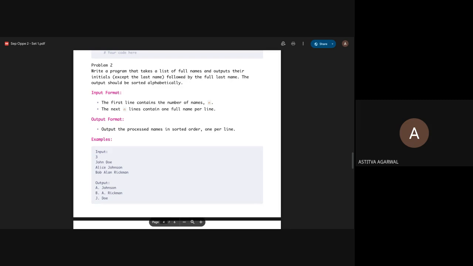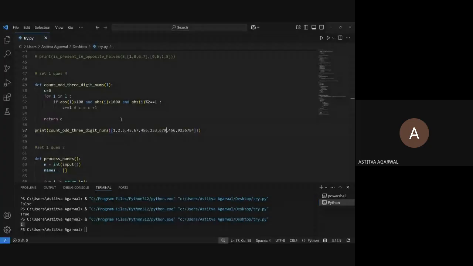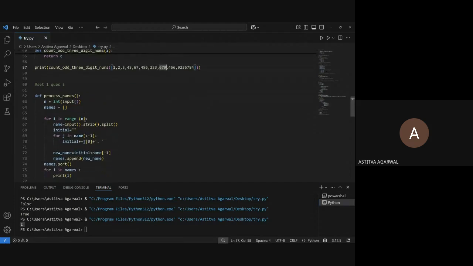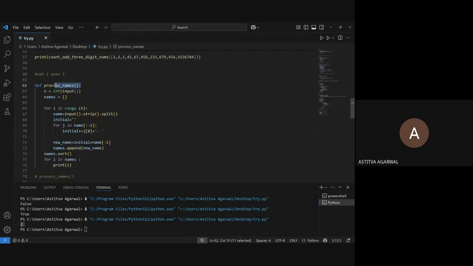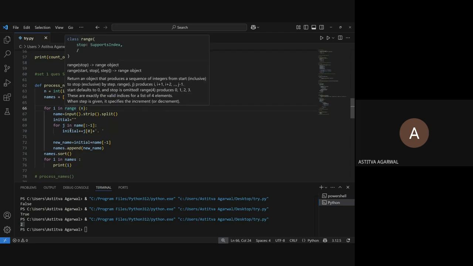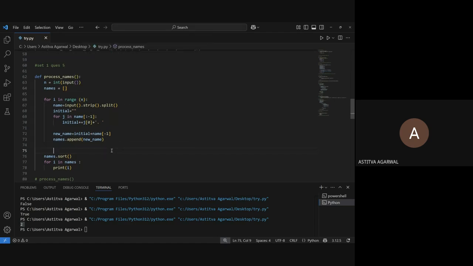Let me share my screen. This is the process name function. I'm first taking input n = int(input()), for running the loop the number of times we want to input names. Same here, for i in range(n). It will run this entire loop n times.